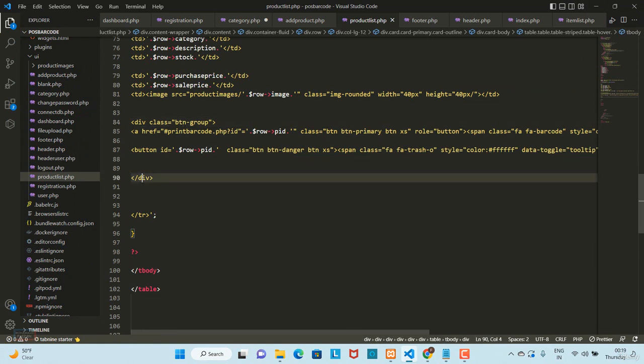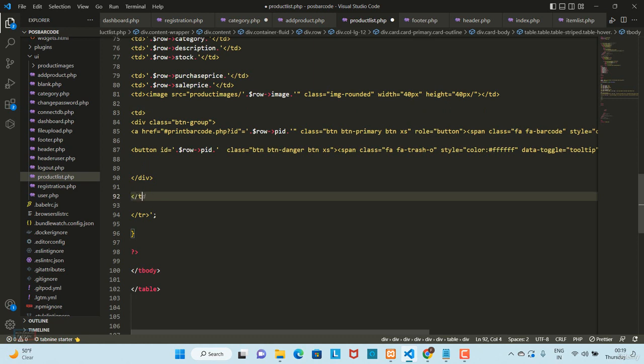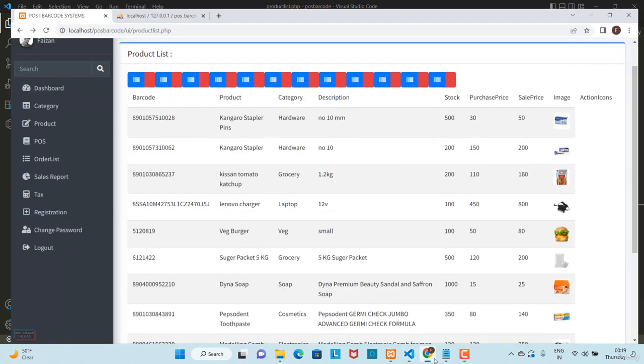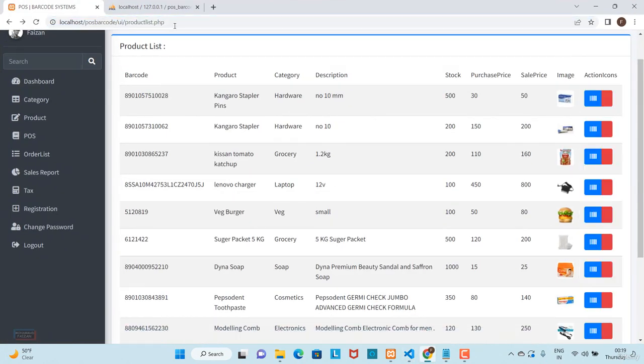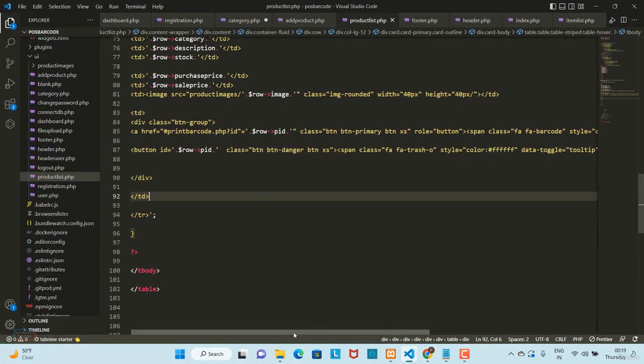We need to add a td tag here, and after this division I need to add a closing td tag. Now let's save and see the output. Refresh our file. Perfect, you can see here. This button is for the barcode, and this is for the delete. And let's check what error we are getting for our button code.